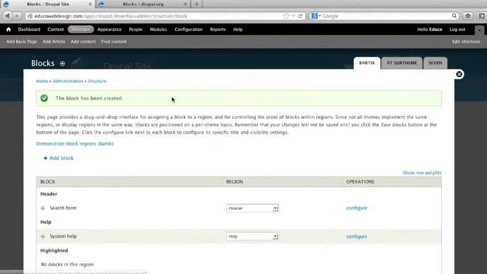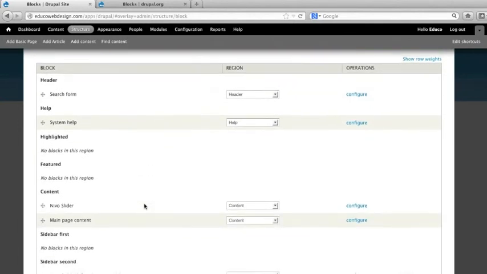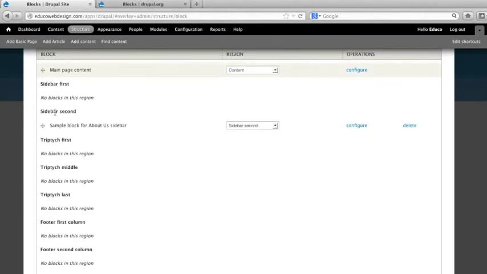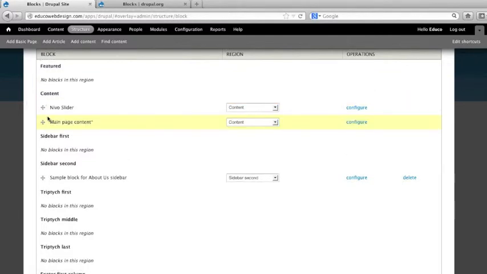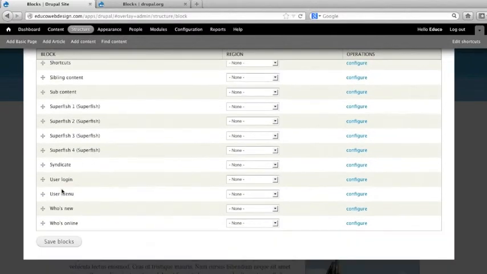Now we'll be taken back to the general block administration page, which again you can find under Structure, Blocks. You can see here in the breadcrumbs the trail that gets you to it. And if you scroll down to the sidebar second region now, you can see the block that we just added, Sample Block for About Us sidebar. If you want to rearrange the positioning of certain blocks, again you've got your compass link item to do that with, and then if you make changes, you just want to scroll down to the bottom of the page and hit Save Blocks.